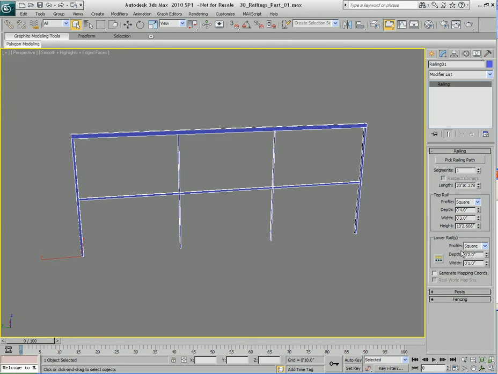For the lower rails, we can change a couple of different things here. We can change the profile of the lower rails. And you can see as I go to none, you can quickly see which are the lower rails. The lower rails is that extra rail that comes here in the middle. So I could choose round or square. Let me go with square. I could also change the depth of the lower rail and the width.